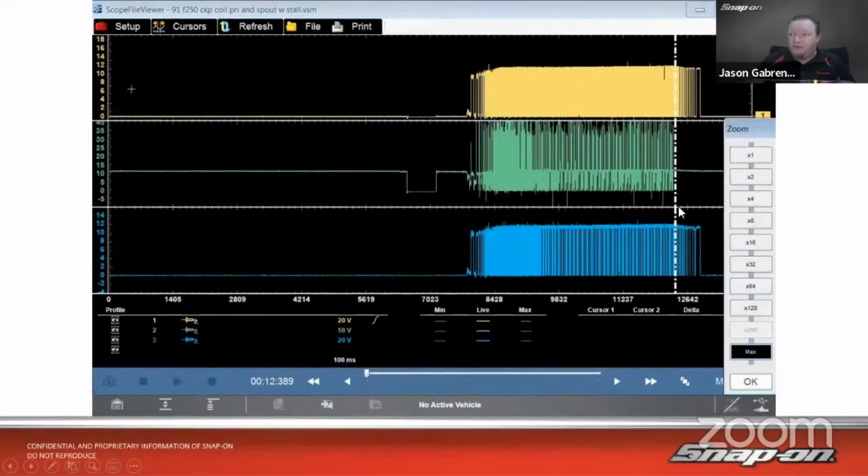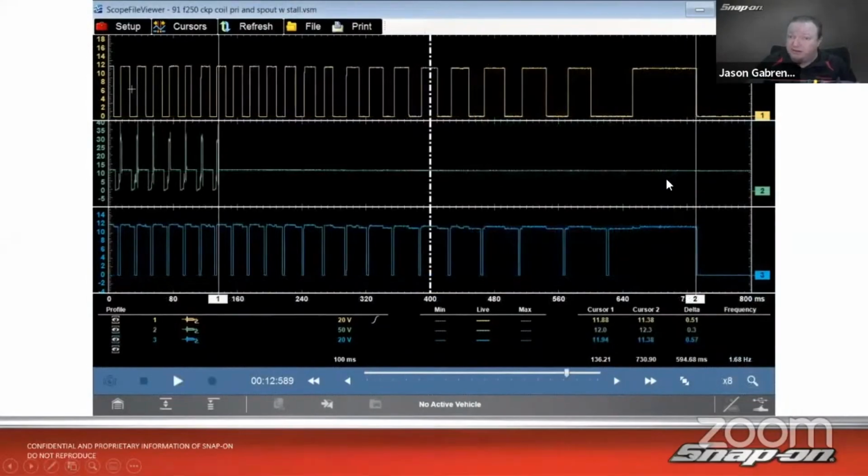I think it's pretty obvious who failed first. Right, this guy in the middle right there, the actual ignition signal. So the crank sensor was working right along. The spout signal was working right along, and that ignition signal failed. So in this case, that's a bad ignition module. Now, I know they had problems with the ignition module, but this just goes to show you just because it's new doesn't mean it works.